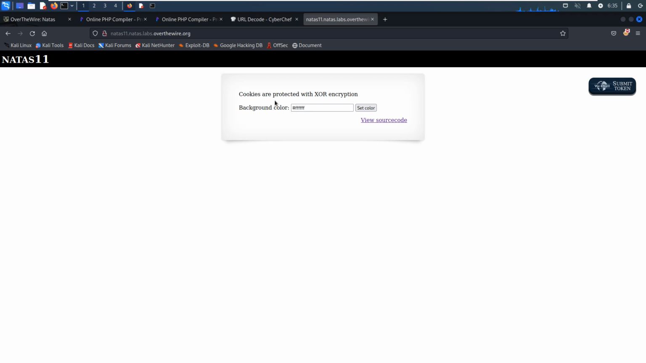Okay, so cookies are protected with XOR encryption. I think this challenge has a lot to do with the cookies and also the XOR encryption. And we can set the color. For example, can we change any? This stands for the hex format of the color, and we can set the color. As you can see, the color of the background has been changed.